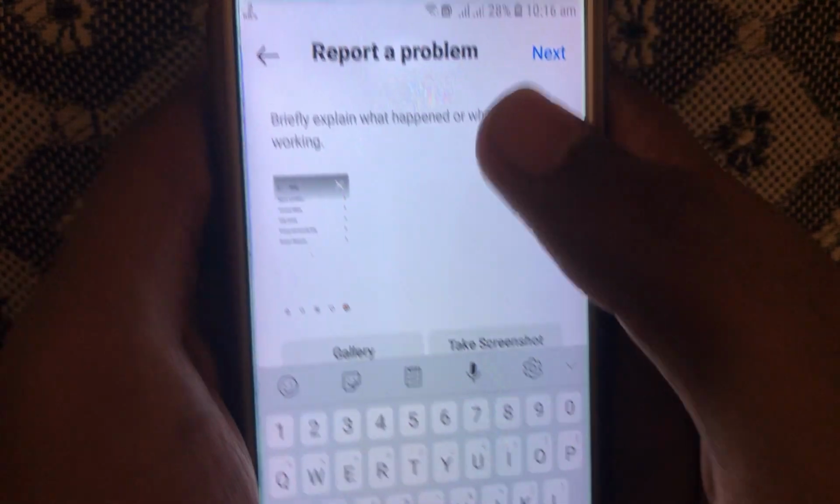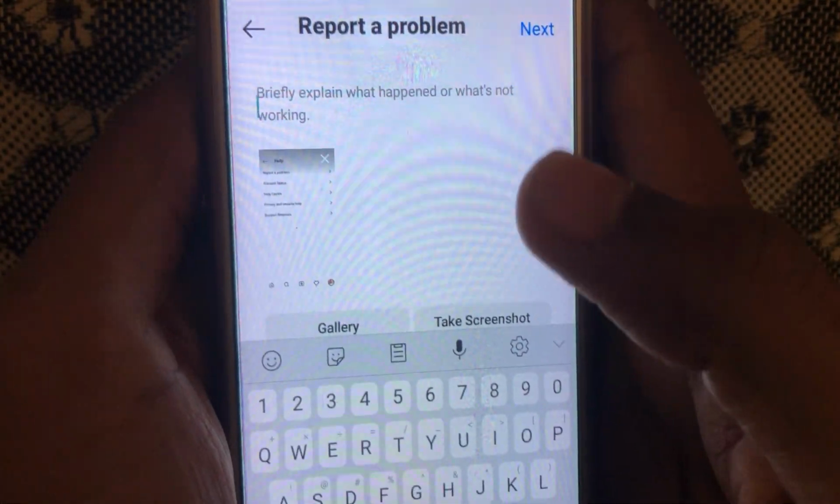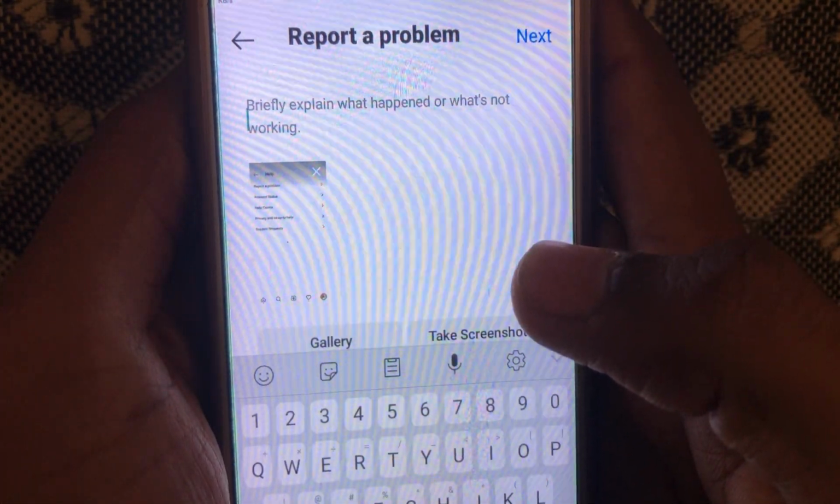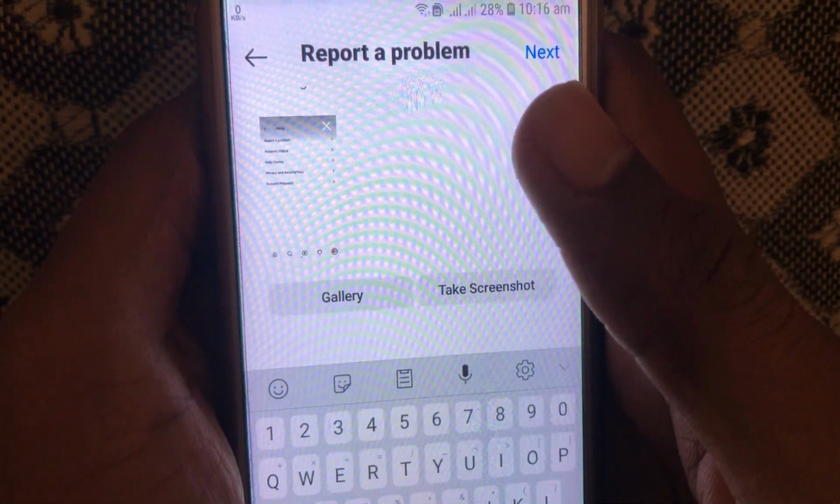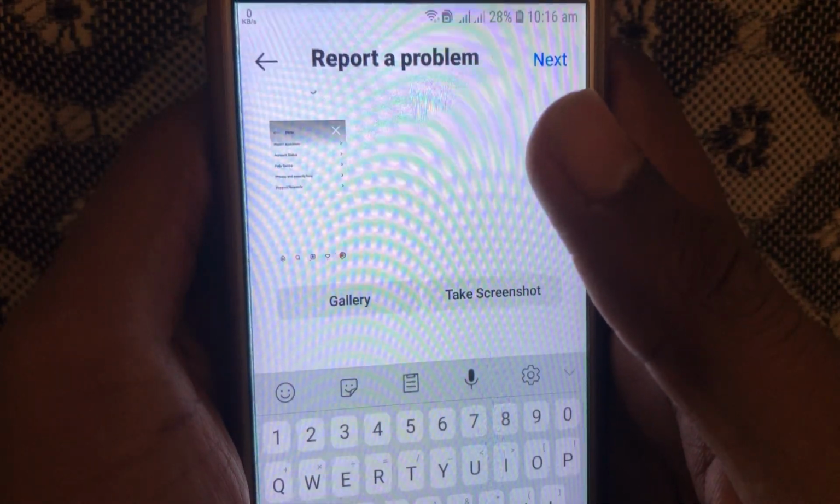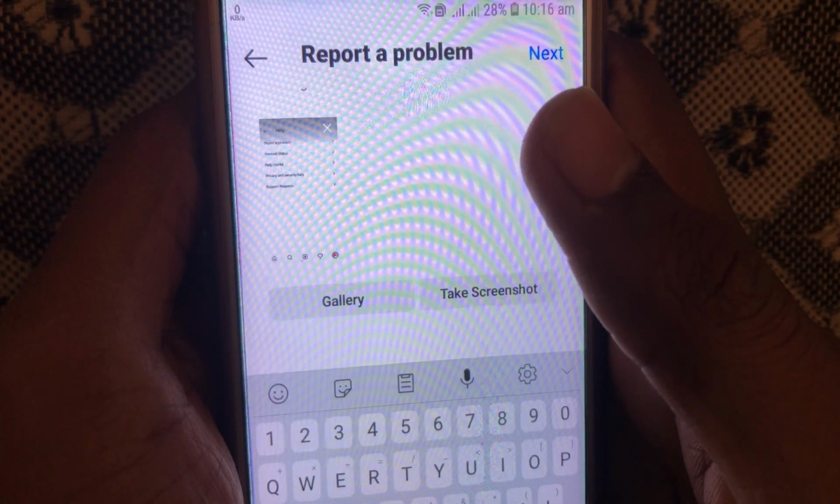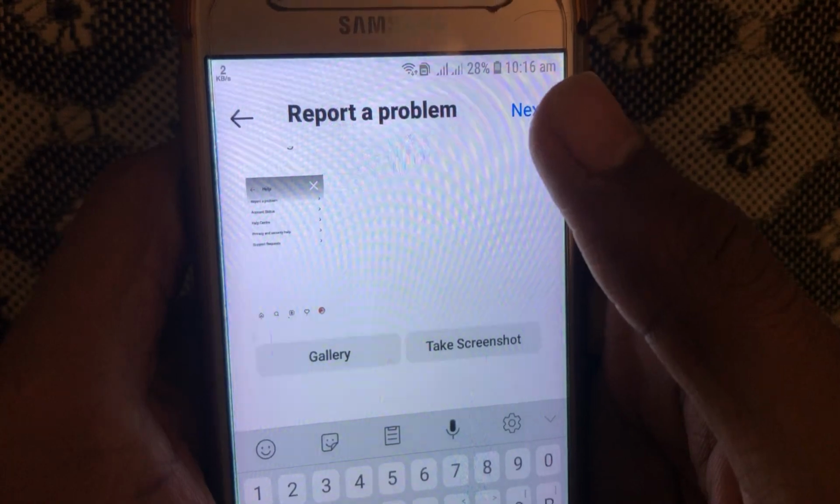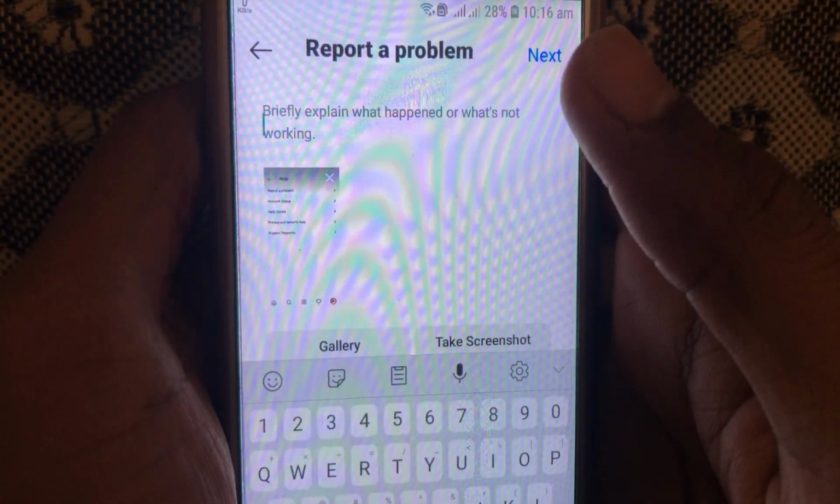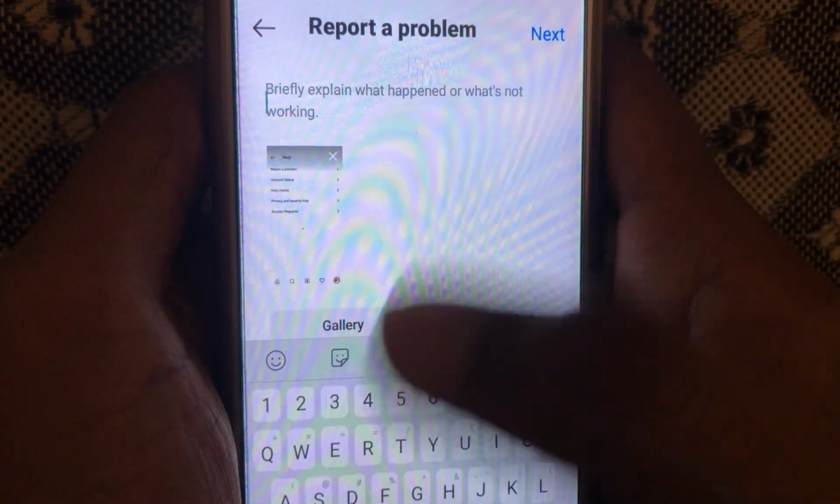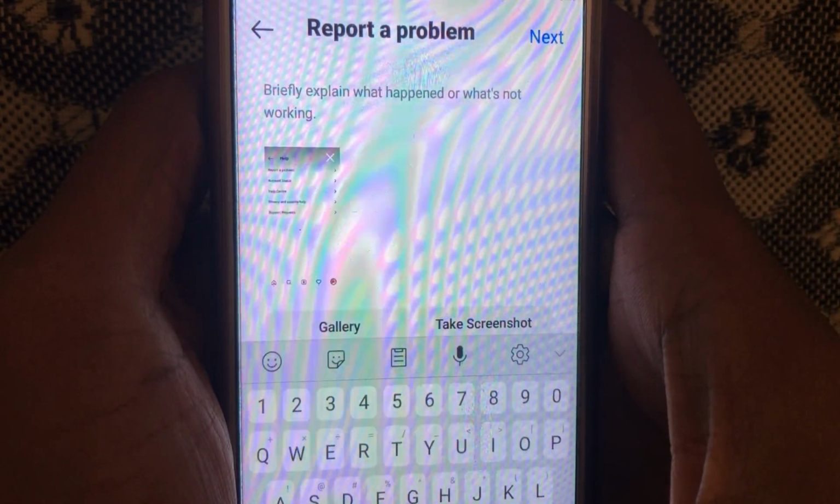as possible. Here you have to explain to the Instagram team what the problem is, and you can also attach a screenshot of the problem, or a photo you have already taken a screenshot of from your gallery. After doing all that, you have to click on next and your problem will be submitted to the Instagram team. Within a few days your problem will be solved.